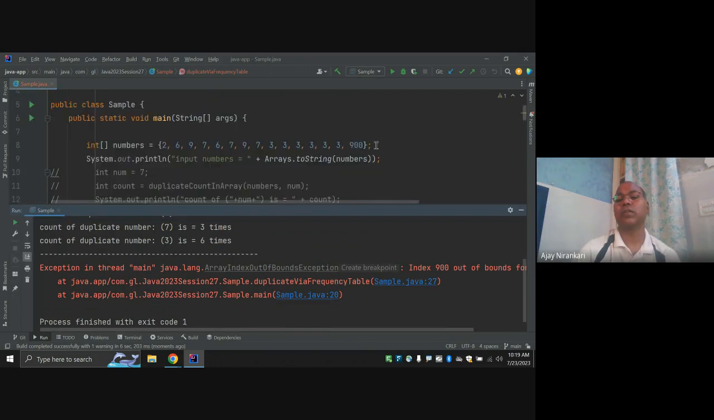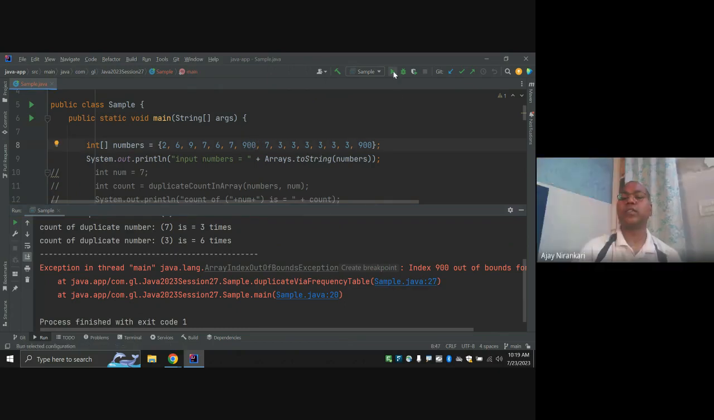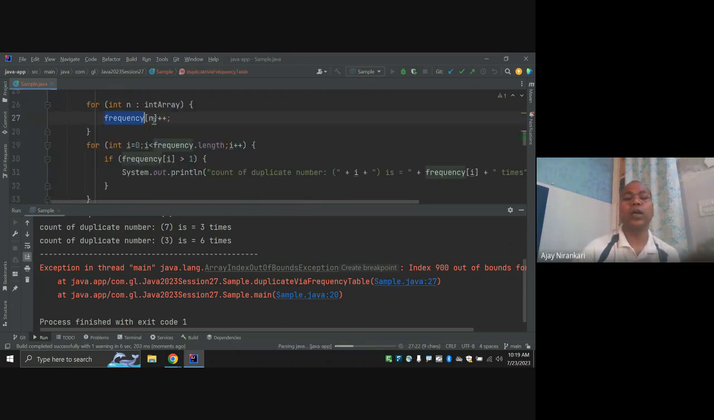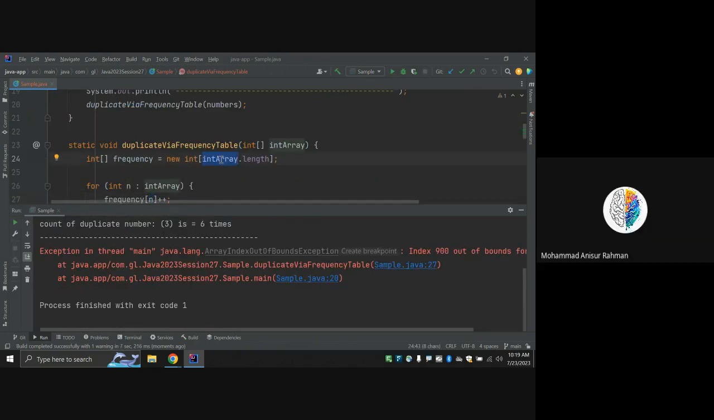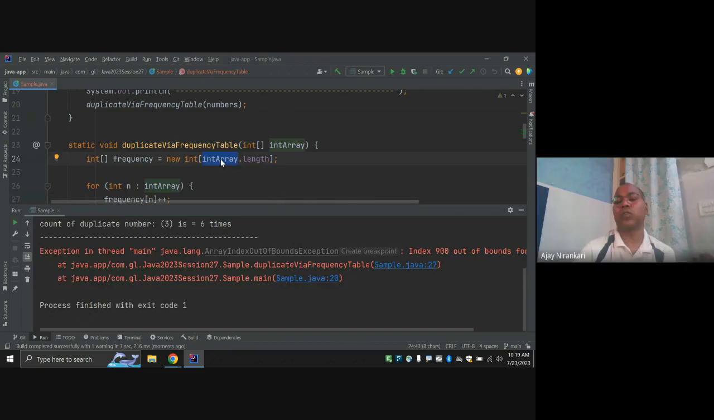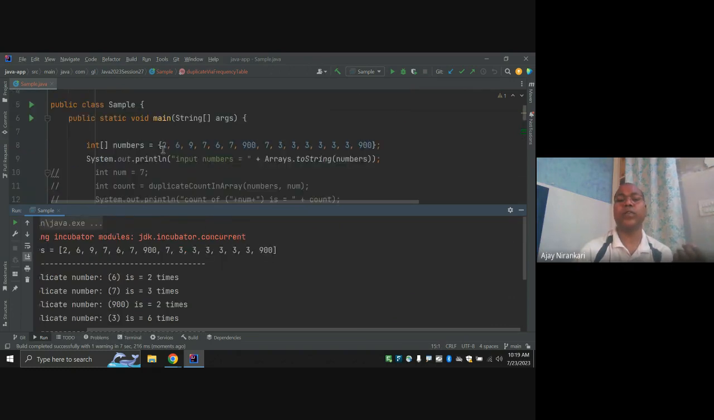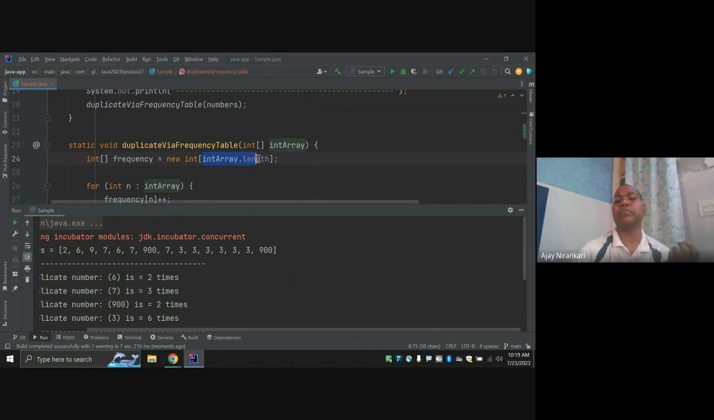Problem, right? So what is the error? This means this is position 900. We are going to store the frequency at position 900, but we created the array only for 10 elements, right? Notice the error says index 900 is out of bound for length 15, because our array size is only 15. You are creating the array only for 15 elements, right?